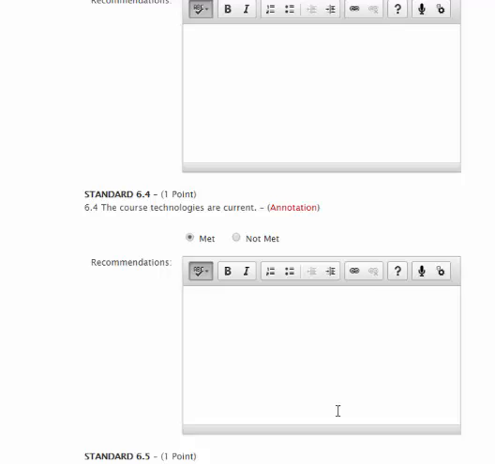Course technologies are current. Make sure you're using current technology, not old technology. It's fine to use discussions, but also remember students are used to other things, and you need to use those current technologies where they're appropriate. Don't just use them because they're new. Use them where they're appropriate.